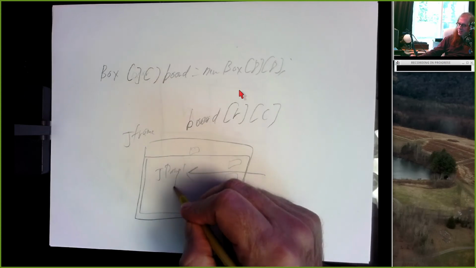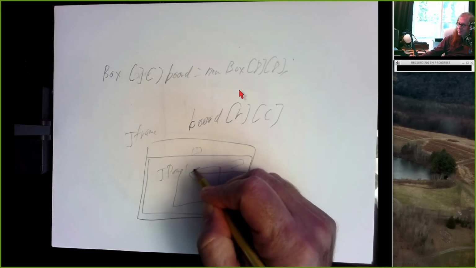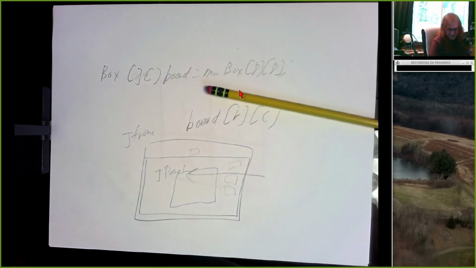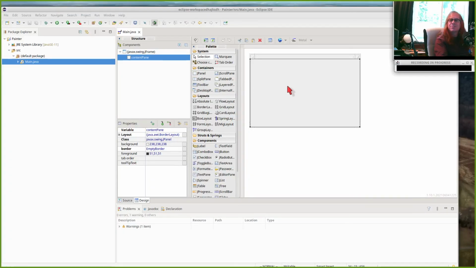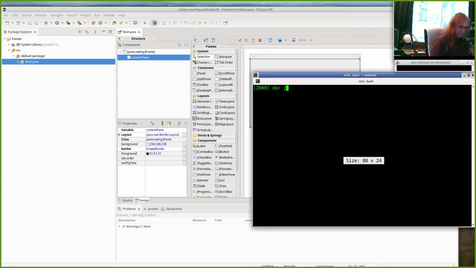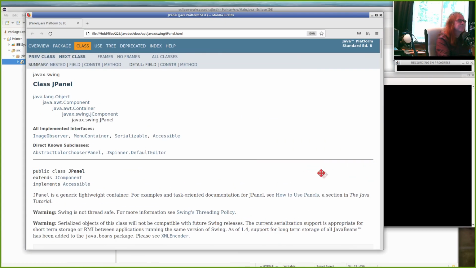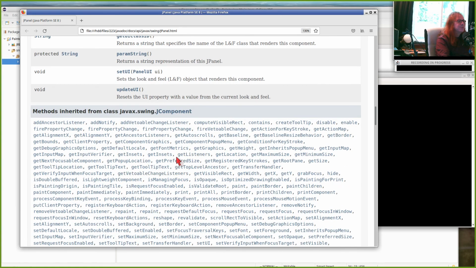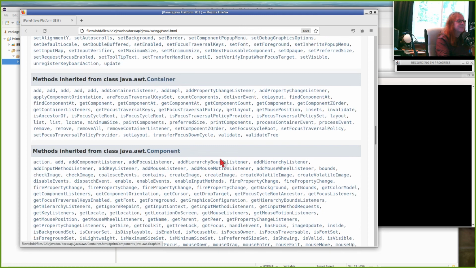And then I would have another JPanel inside here, something smaller like 400 by 400, which would be my game board. But for today, I just want to play around in the next like 12 minutes with doing some stuff with this panel. And if you look at the documentation for a JPanel, it's got a few methods, but as usual, it inherits a number of methods from the classes that it extends.